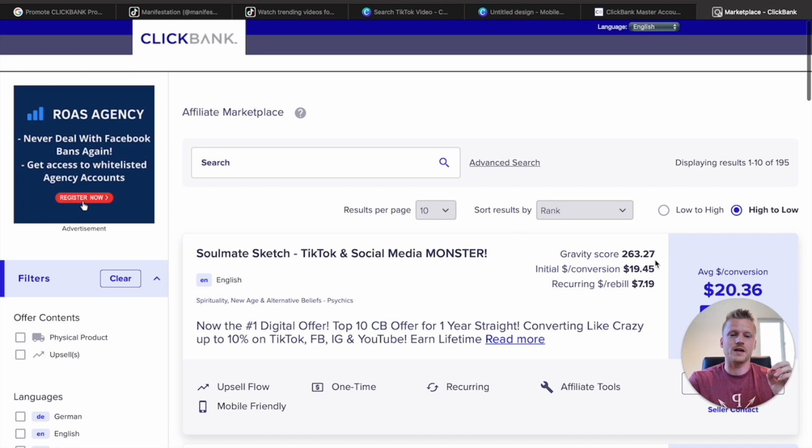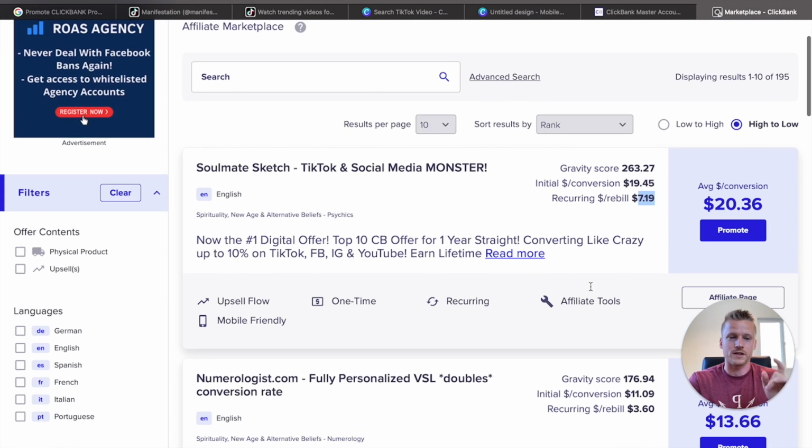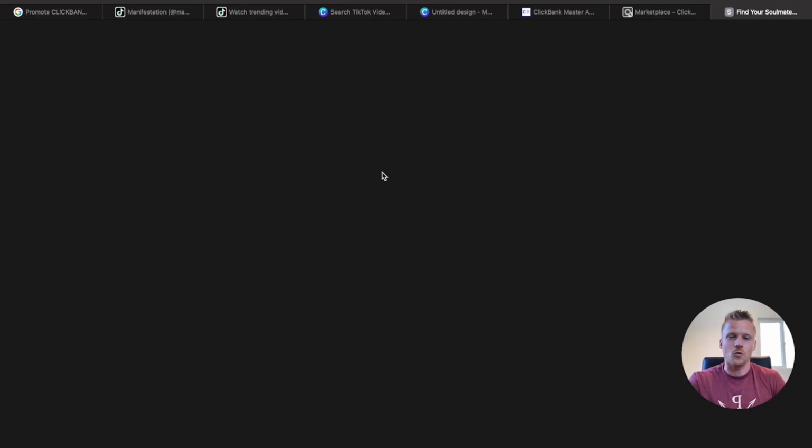and as you can see here, it has a huge gravity score, so we know that people are making money with this product, and it has an initial conversion price of $19.45, and you can even get $7.19 in recurring commissions inside your bank account every single day with this product. So what you're going to do now is go ahead and just click on it because I want to show you what it looks like.